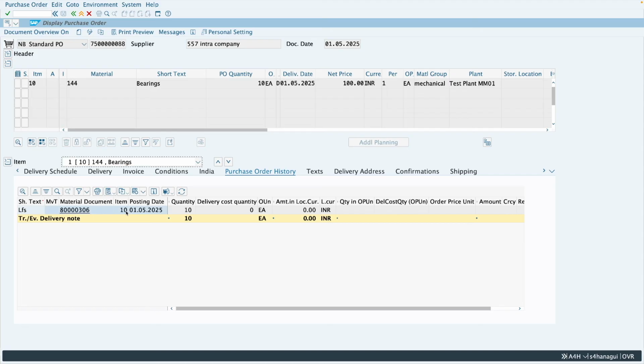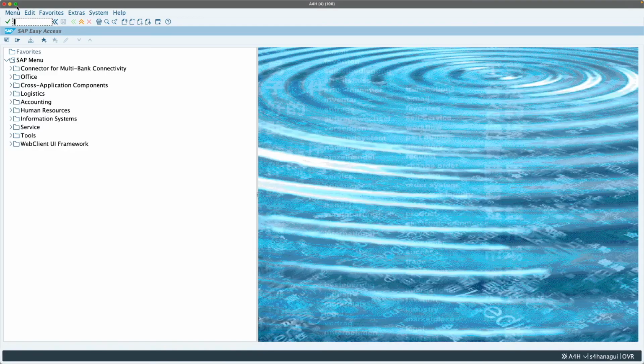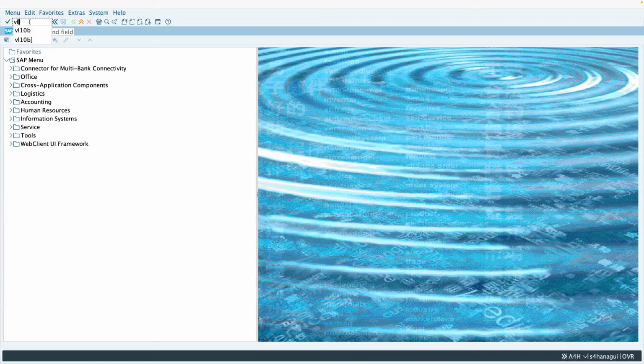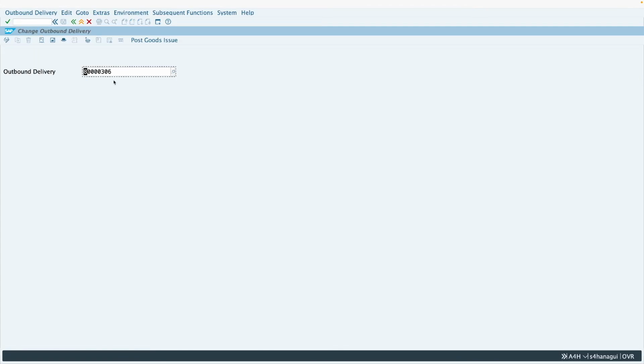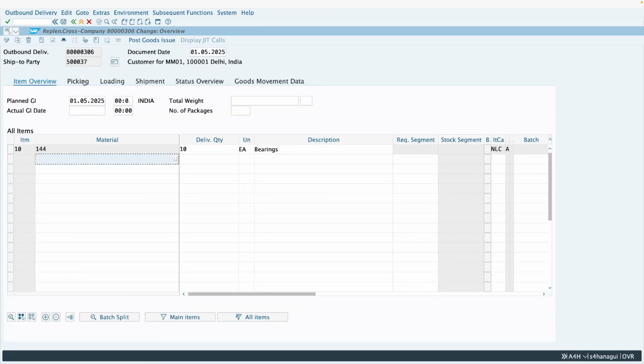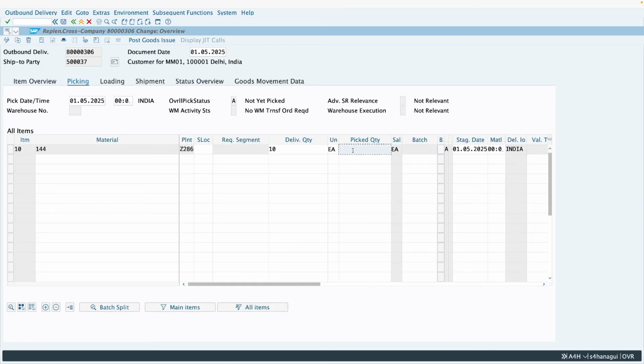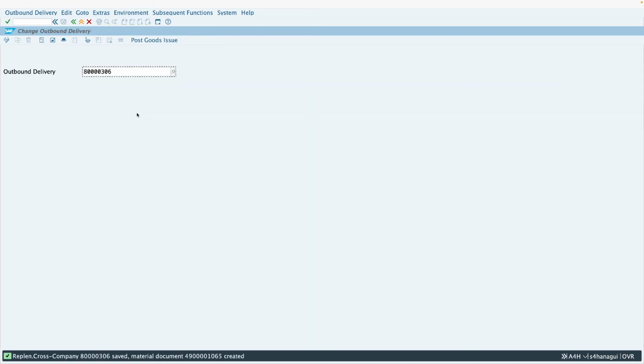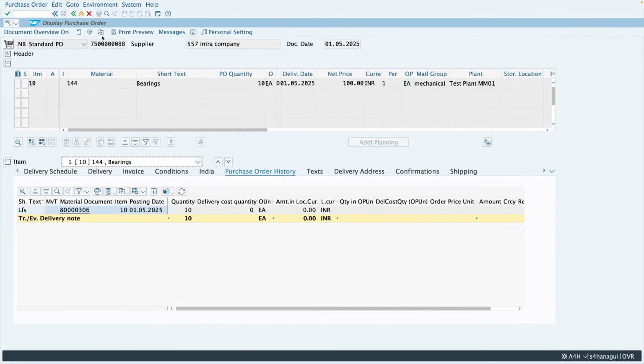Now we have to post the goods issue against this delivery. So let's go to VL02N, and here we'll press enter. We'll go to picking. We'll enter the picked quantity, enter the storage location, and we'll click on post goods issue. So you can see the material document has been created. We can view this material document in the purchase order history itself. We'll again open this purchase order, and you can see this 643 document has been created.